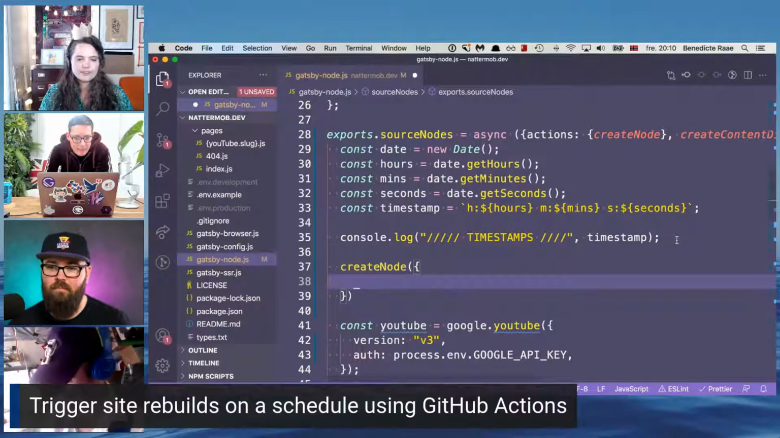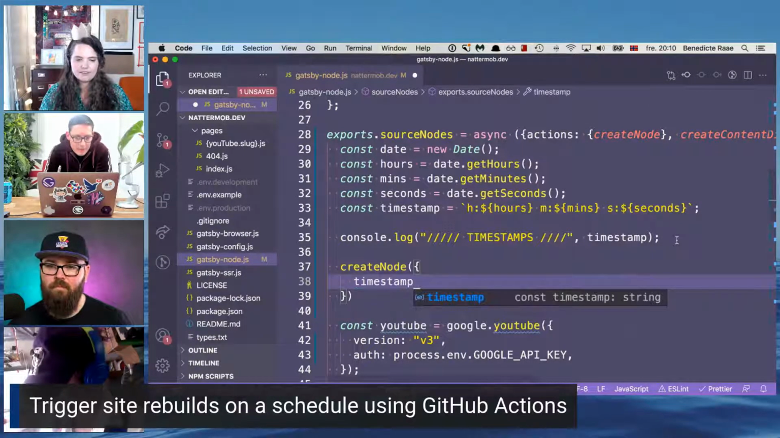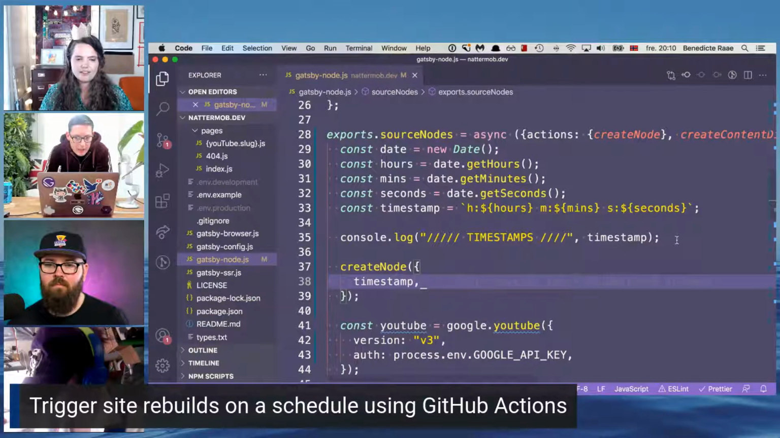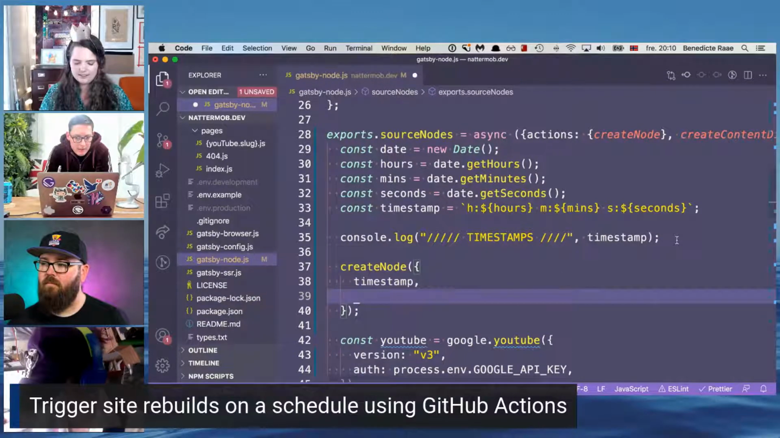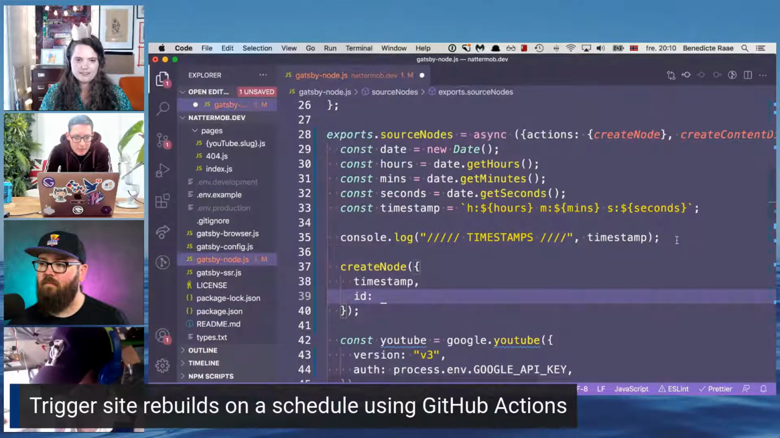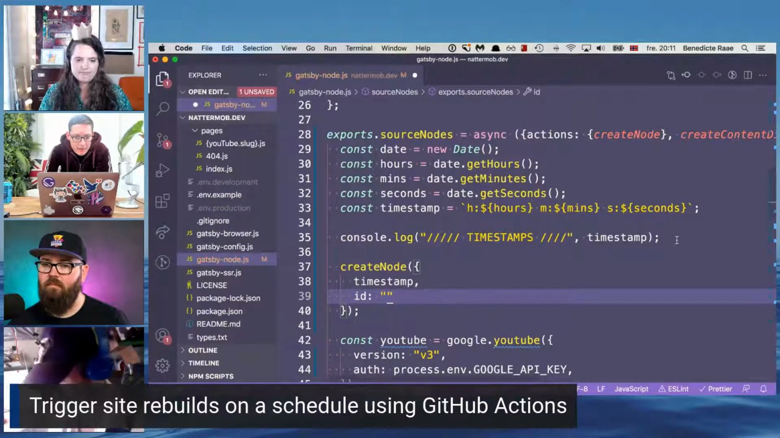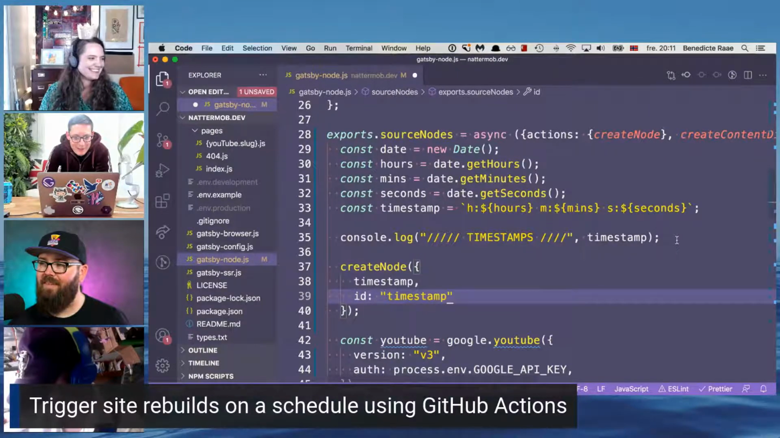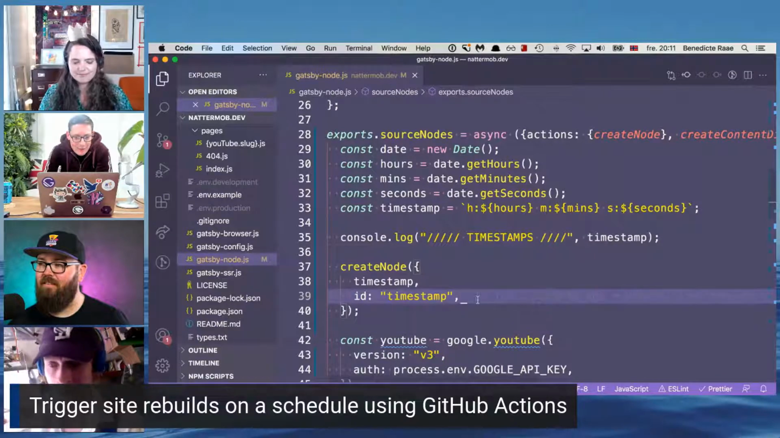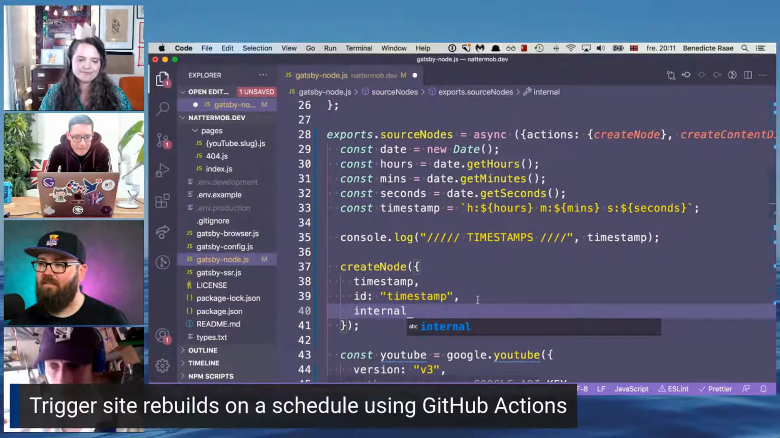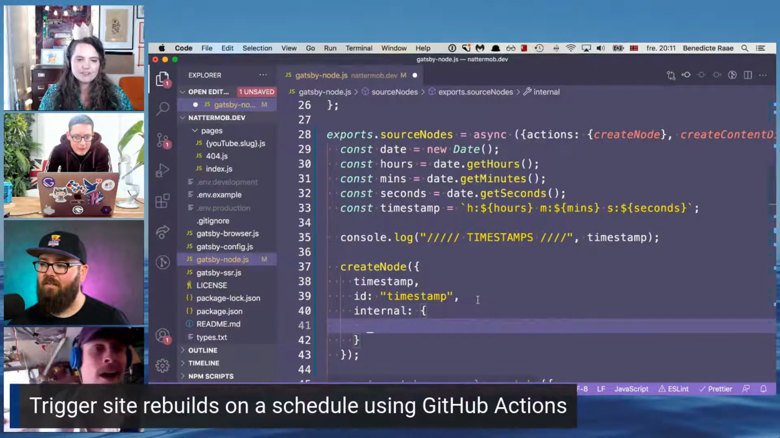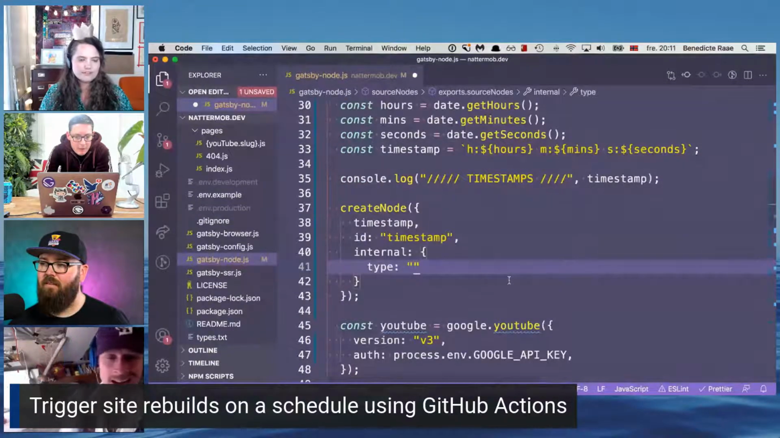And then timestamp as a key value pair, or just timestamp if you don't want to key value pair it. And then underneath that will be id. And this doesn't really matter, so just give it a string of 1, 2, 3. Let's call it a timestamp. Okay, if you want. New line. Gotta be explicit. Internal, yep, which is an object. And the first key value pair is going to be type. And that will be a string of build.